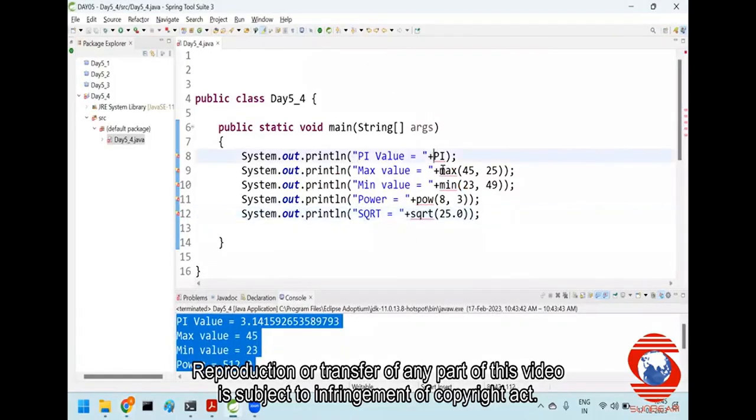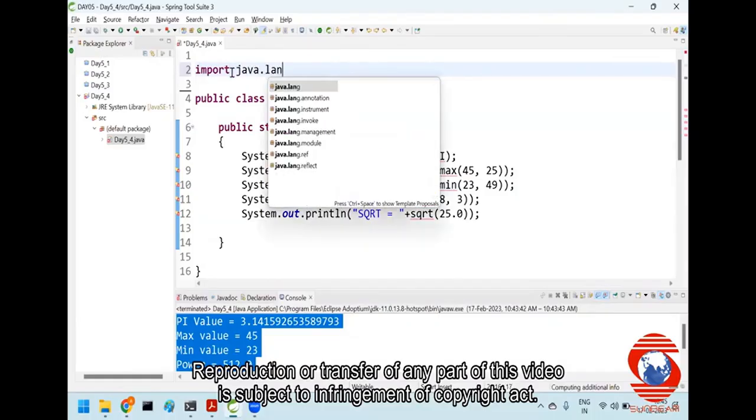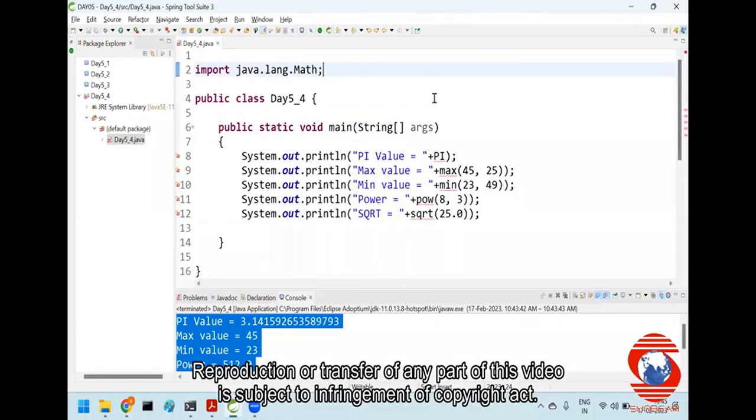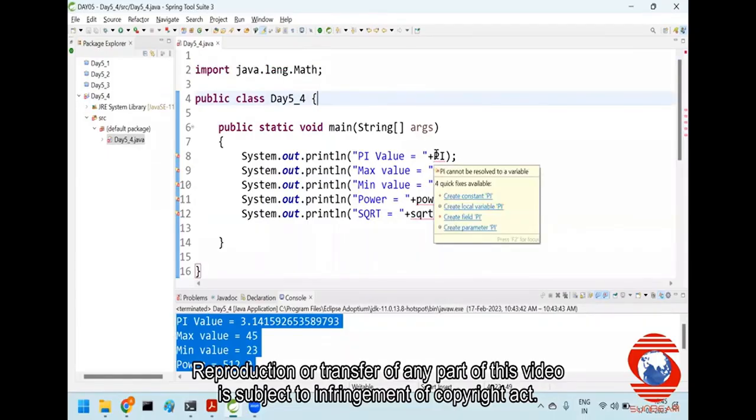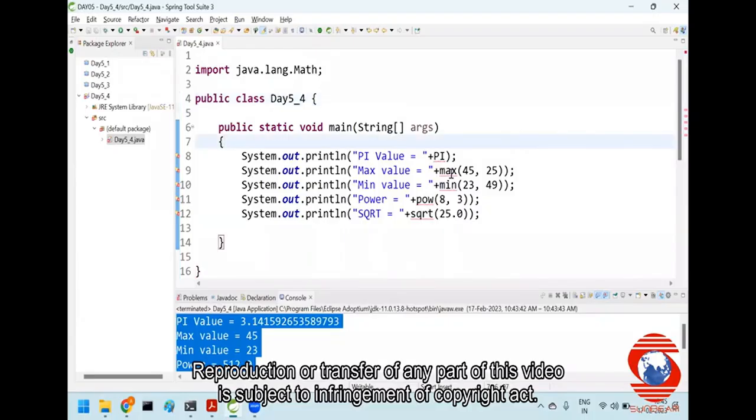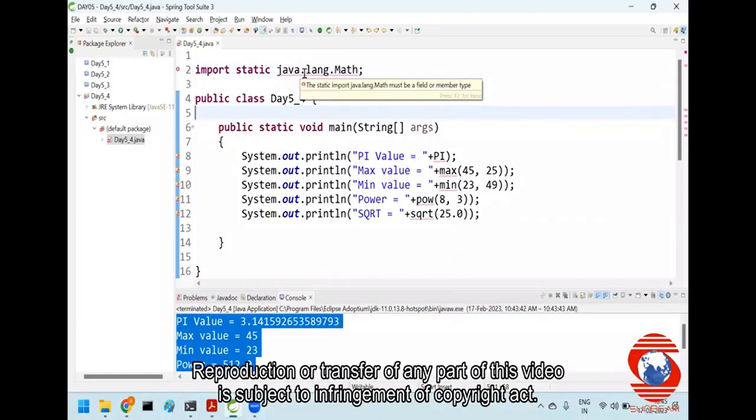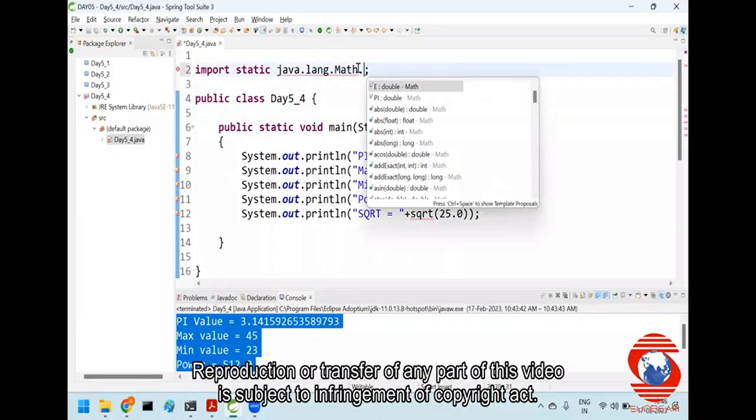So if I do not want to write Math.pi, Math.min, Math.max, Math.power, in that case I'll say import java.lang.Math. That is basically one package that I have imported. But can you see it is still giving me an error? Pi cannot be resolved to a variable. Max is not available in this code. Min is also not there. Yes. So here I'll write import static java.lang.Math, and I'll say dot star.